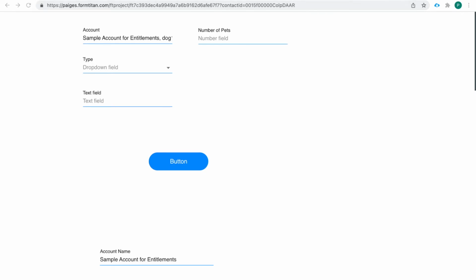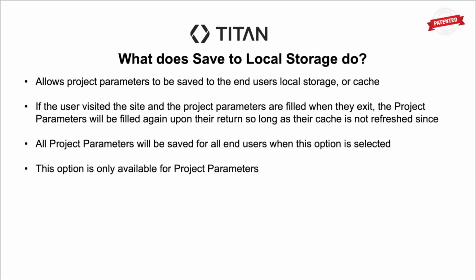Let's move on to the next question. So what does save to local storage do? We have save to local storage as an option for our other project elements, but that does not apply to your parameters unless you were to specify that under your parameter settings. And just like the other things like URL parameters and read only, this is only available for the project parameters and not the page parameters, but it allows for all of the parameter values to be saved to the end user's local storage or cache.